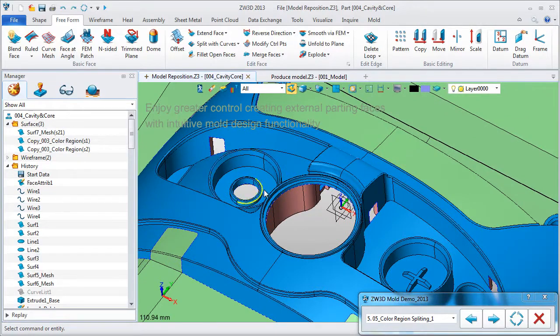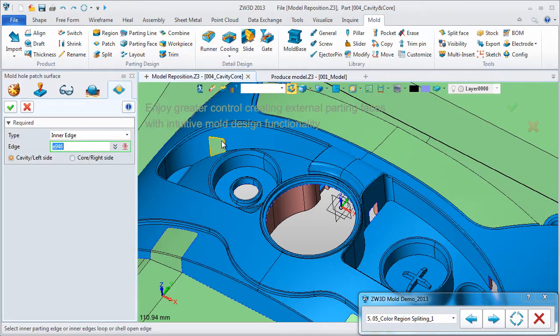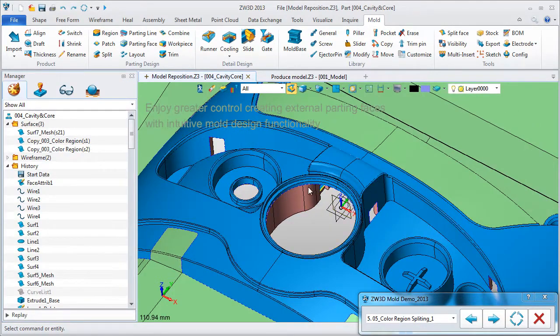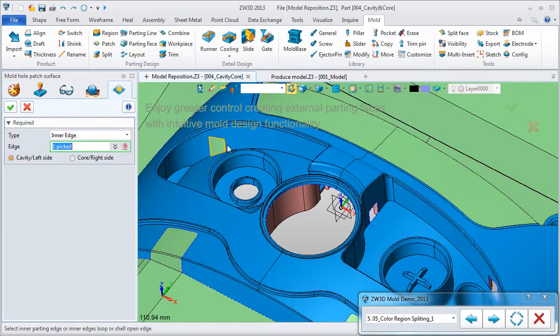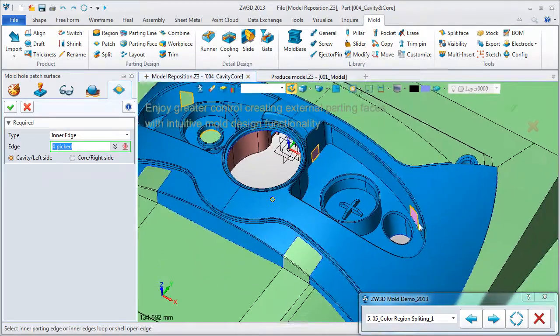Okay, then we can look at the inner hole here. For the inner hole, Zw3D also has some strong functions to create it. We can use the patch command to just select one of those inner hole edges, and it will create a patch automatically. But here you can see that we didn't create all of those inner patches.